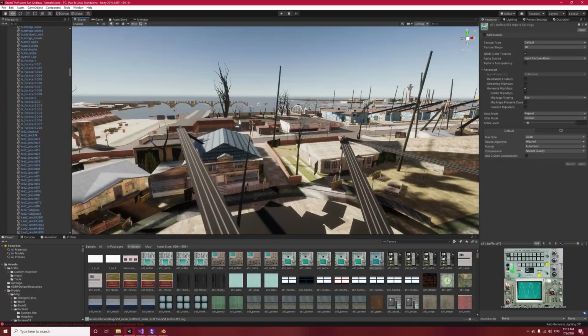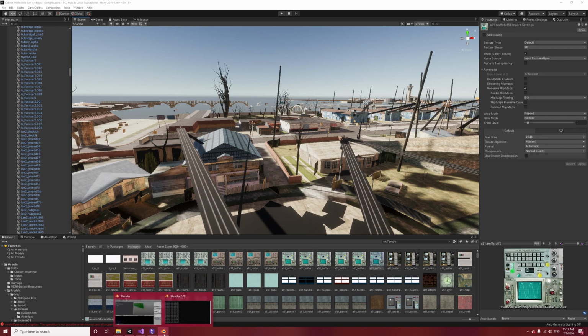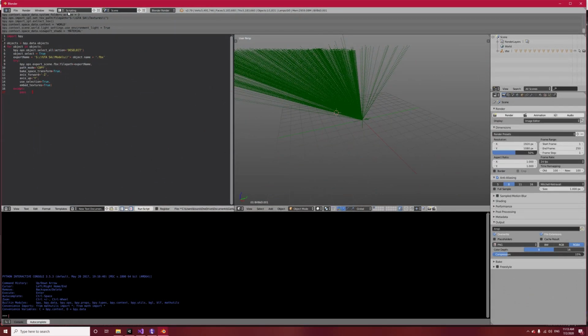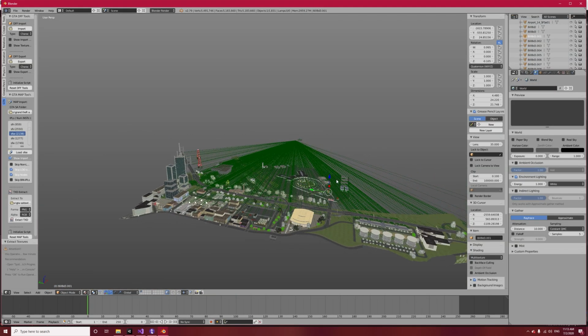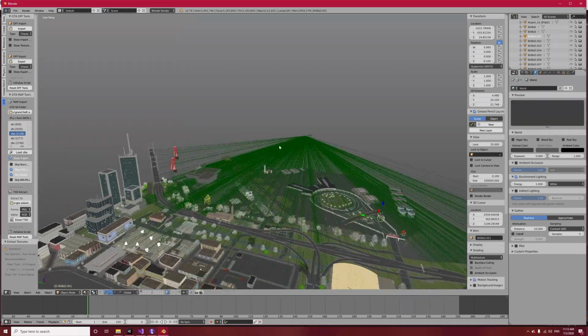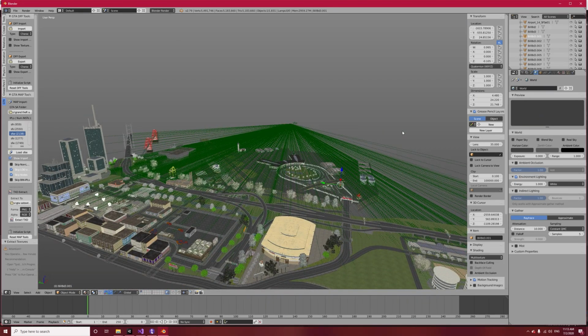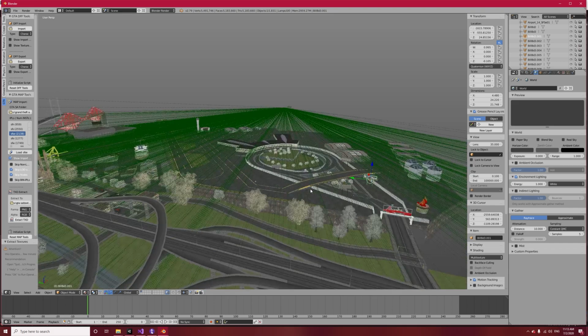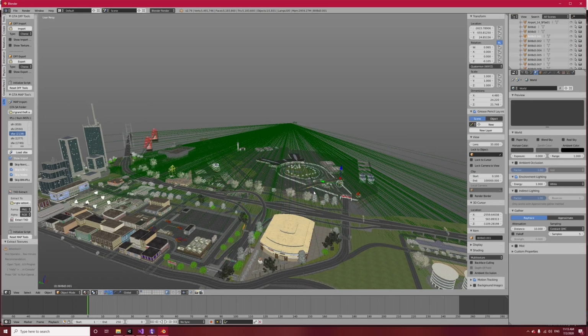Now, for you to get the models, you will have to use Blender and also watch my first tutorial. Go into Blender and import a part of the map, and then just export that part of the map into an FBX file and then import it into Unity.